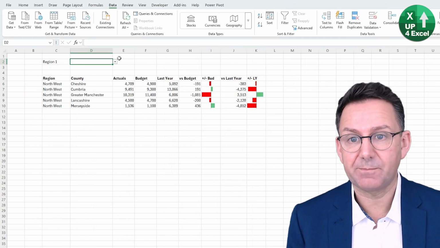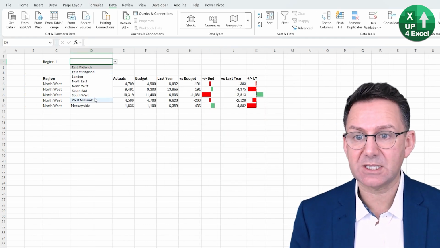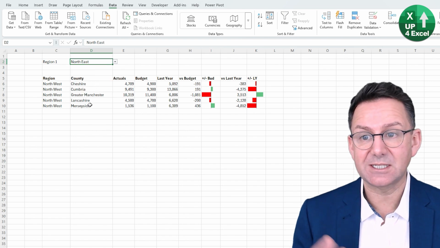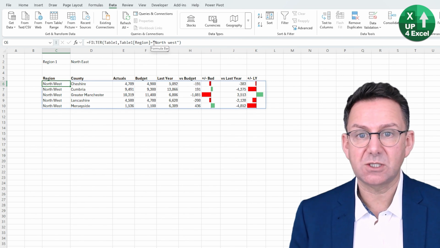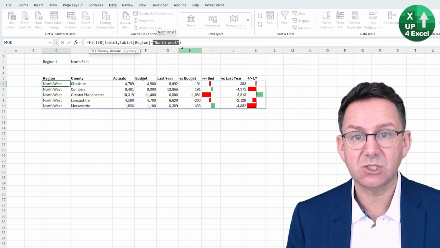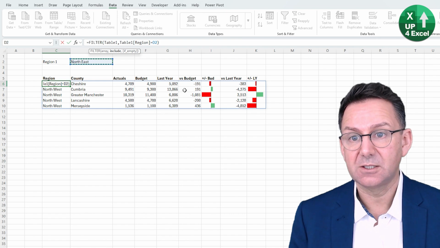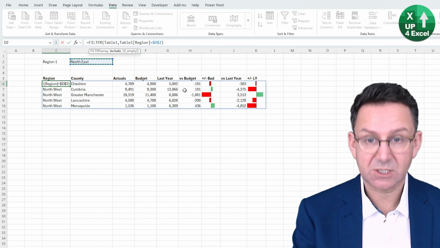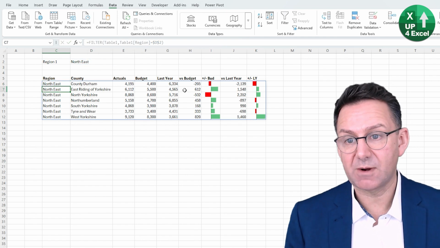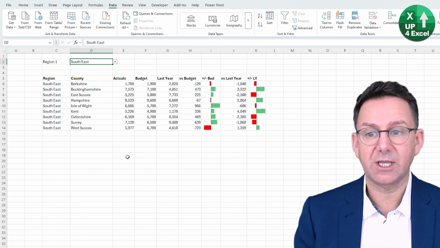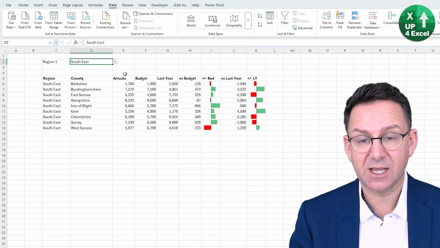Hit OK on that, and let's just check, is that working? Yes, that is working. And of course, it's doing nothing because we've not linked it to anything. But now we can link this region. Instead of a hard-coded region there, we can just link it to that drop-down box, push F4 to lock in that cell reference. We now have a working drop-down selector report.